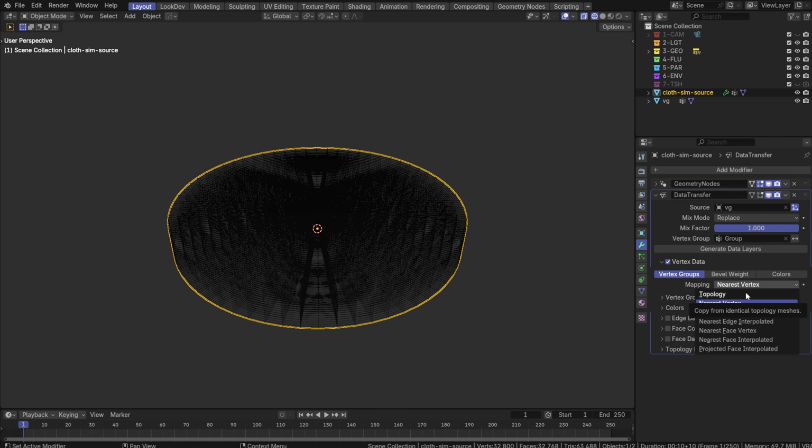So I can go topology. I've tried this one too. What topology means is a one-to-one match. So if I've got this geometry right here with 64 subdivisions, the source needs to have 64 subdivisions too. But if I go nearest, it's kind of like this gray area.